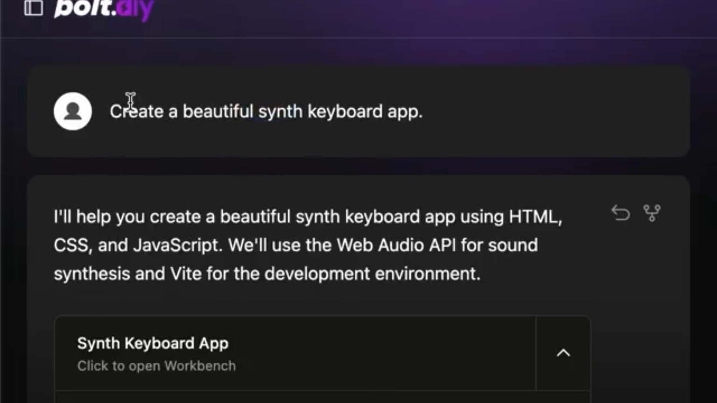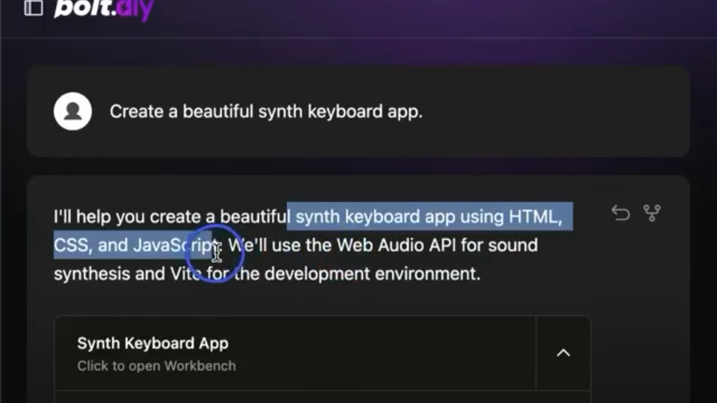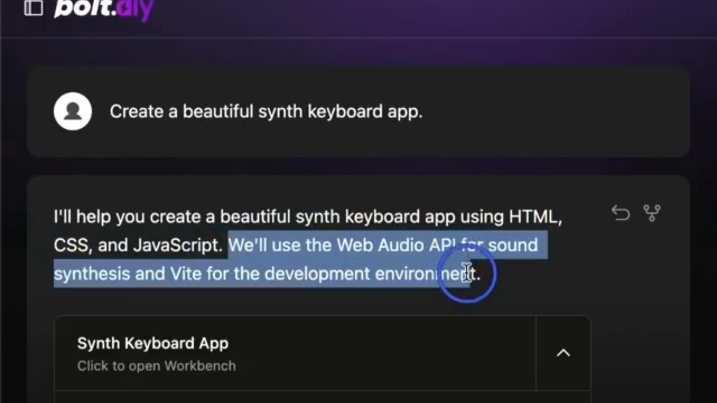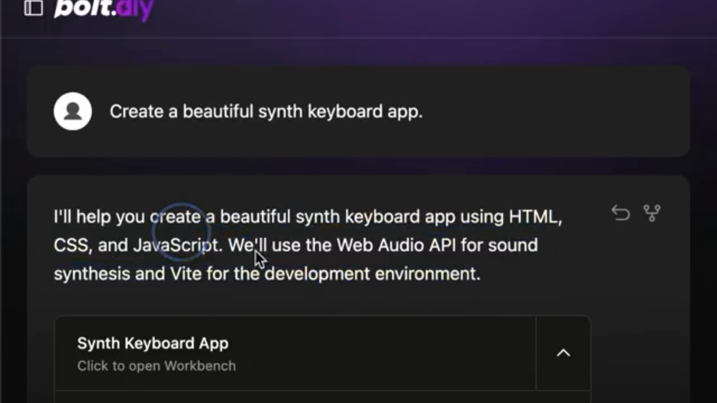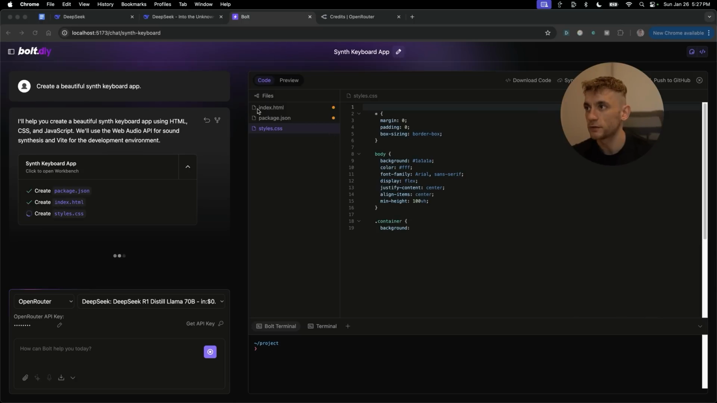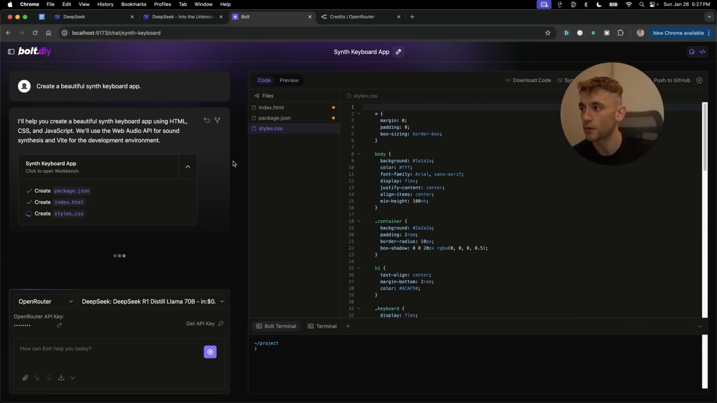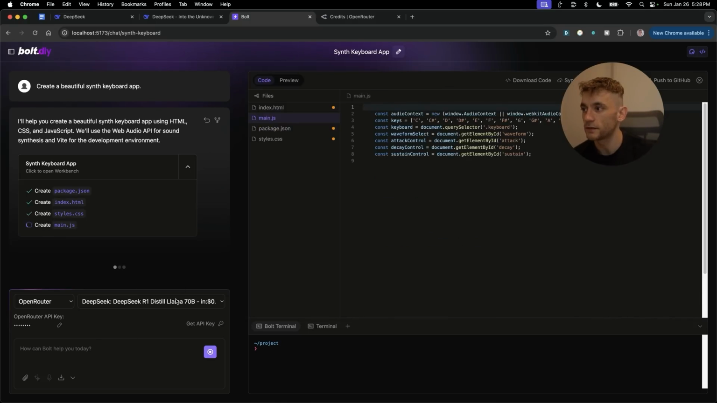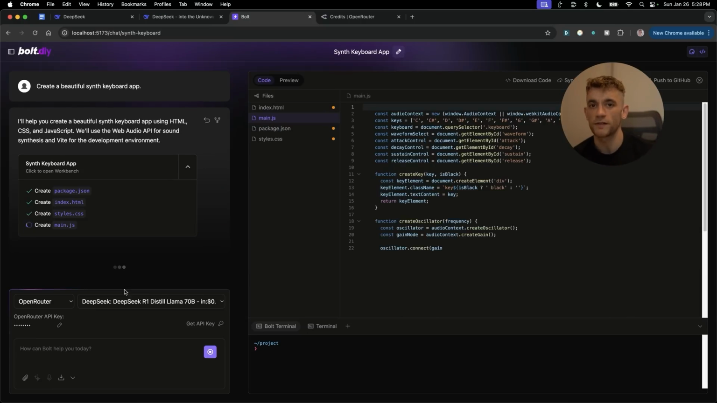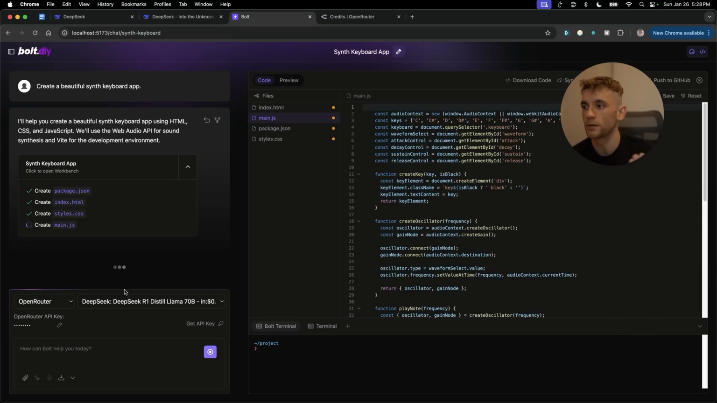For example, here I've said "create a beautiful synth keyboard app", and it says it'll help create that using HTML, CSS, and JavaScript. We use the Web Audio API for sound synthesis and Vite for the development environment. Now it's coding out the whole project, creating the index.html, package, and style.css. It's building out the whole app using the one single prompt I've used, and you can see we have DeepSeek-R1 selected down here. Again, this is a distilled model just because it's a lot faster. You could use the main model of R1, but I think it'd be a lot slower and it wouldn't be as effective in this situation.